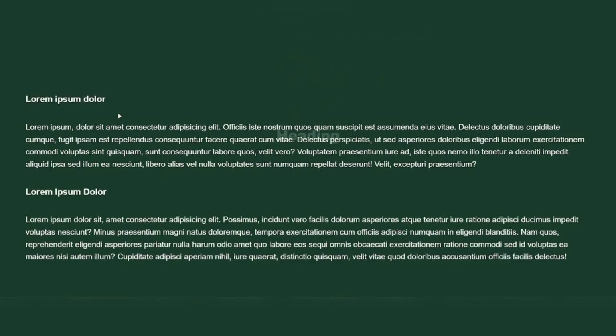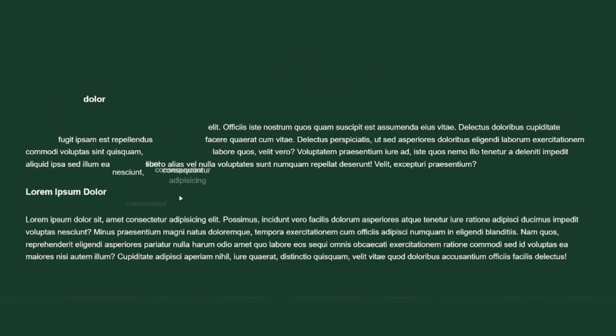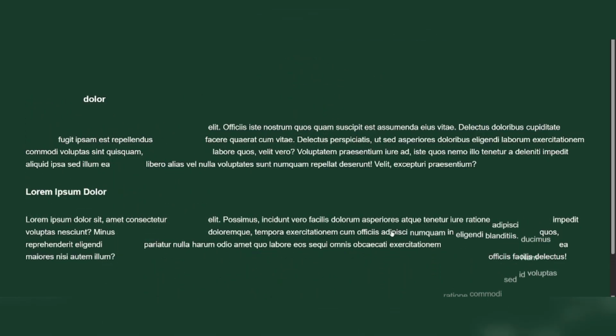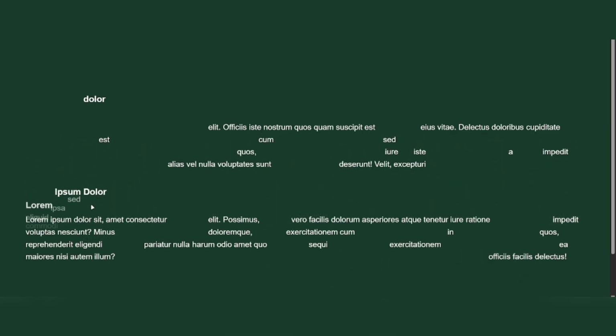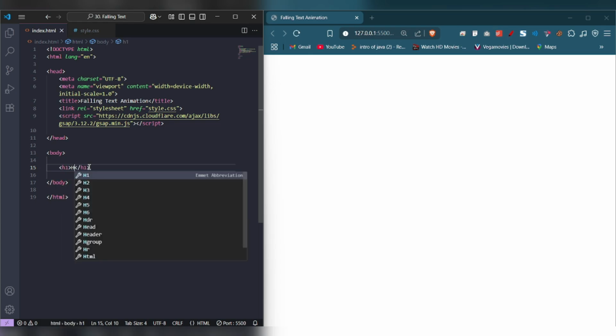Hey everyone, in today's video, I'm going to show you how to create an awesome falling text animation using HTML, CSS and JavaScript. Each word falls and disappears when you hover over it. Let's build this. First, we have a simple HTML structure.